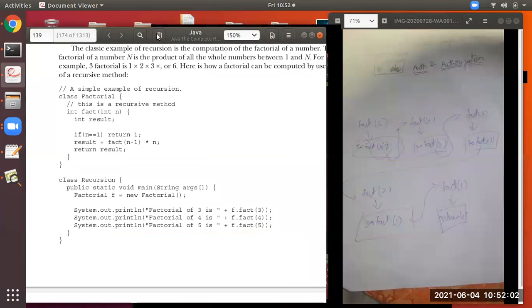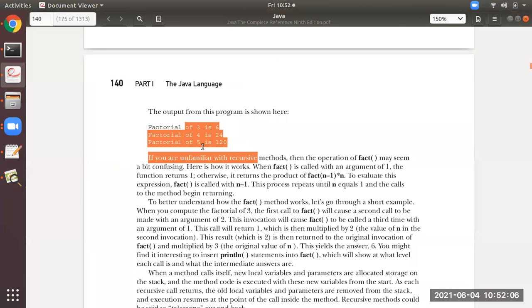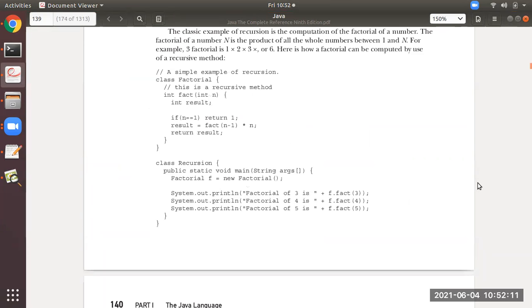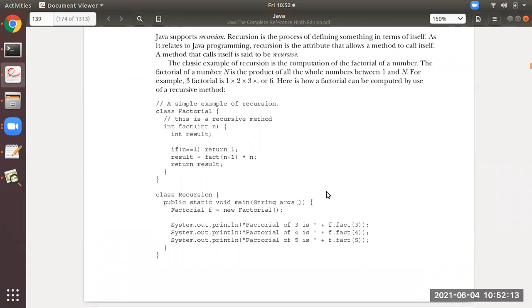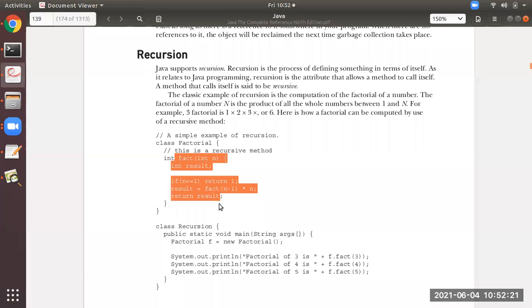I hope you all have understood this. So this is the thing. Similarly, factor of 4, factor of 3. I hope you all have understood this. So this is the concept of recursion with this particular example. So what is recursion? It is nothing but a process of defining something in terms of itself. Means in this factor of n, there is a definition, that is over here factor of n minus 1, means it will call itself again. That is defining something in terms of itself. And this method is said to be a recursive method.